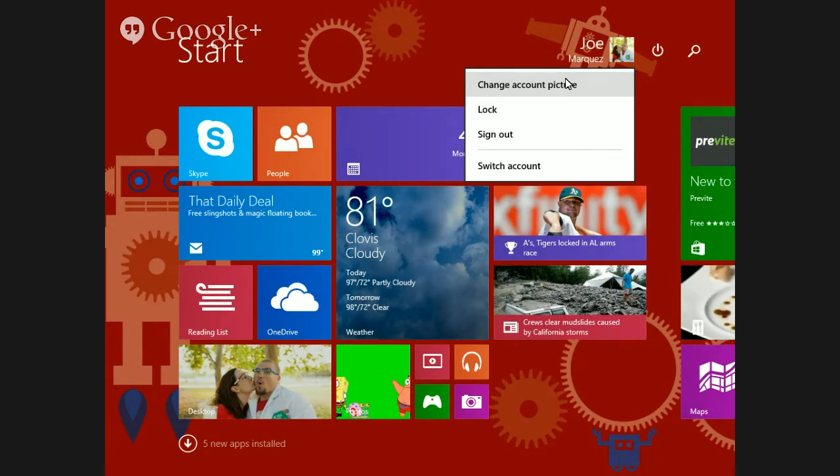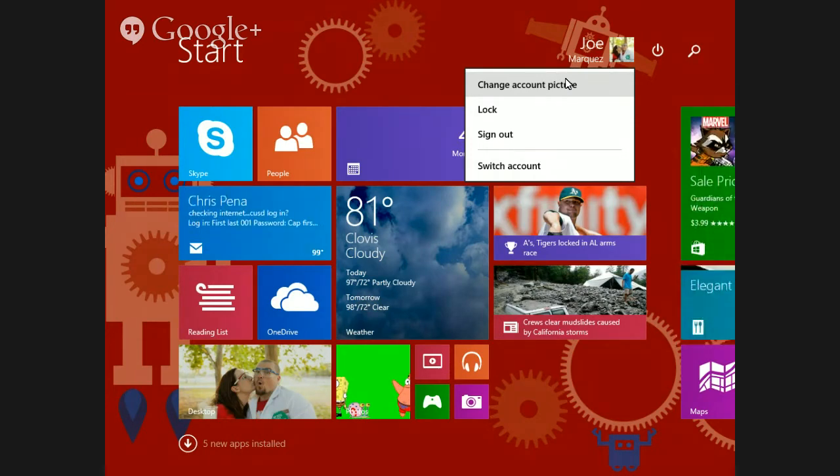You can use a picture off the internet. You can use whatever picture that you want. Okay? But that's how you change the picture. You click on Change Account Picture.